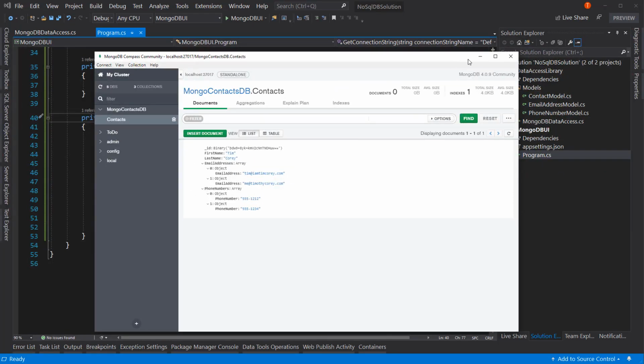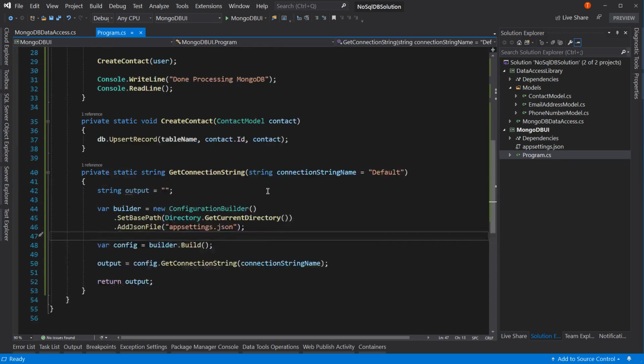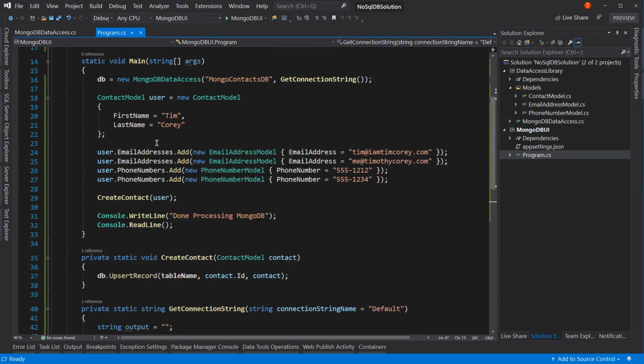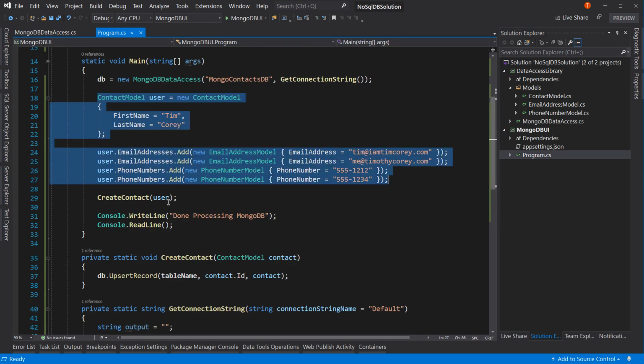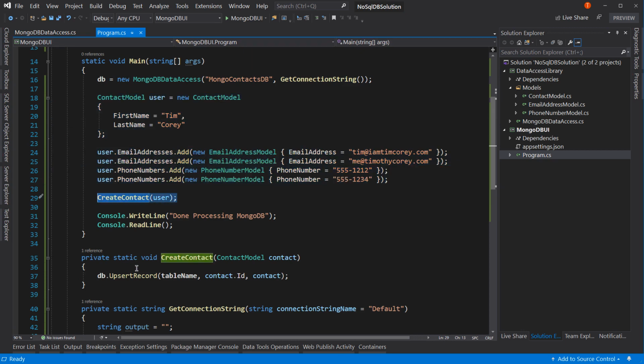That wasn't that hard, right? I just said, here's my object. So I create my object, and then I just said, go ahead and stick that in. That's all there was to it.